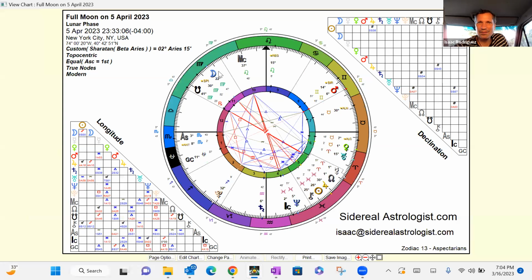All right, so here's the new moon, which is coming up on the 21st. Then we have the full moon on April 5th. So the full moon is going to be in Virgo.